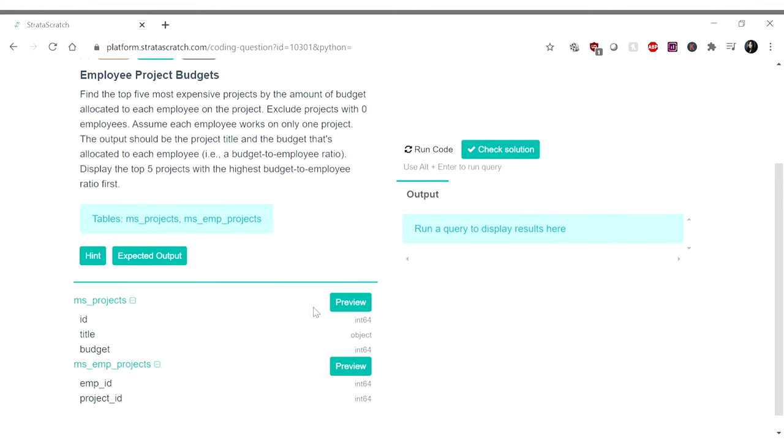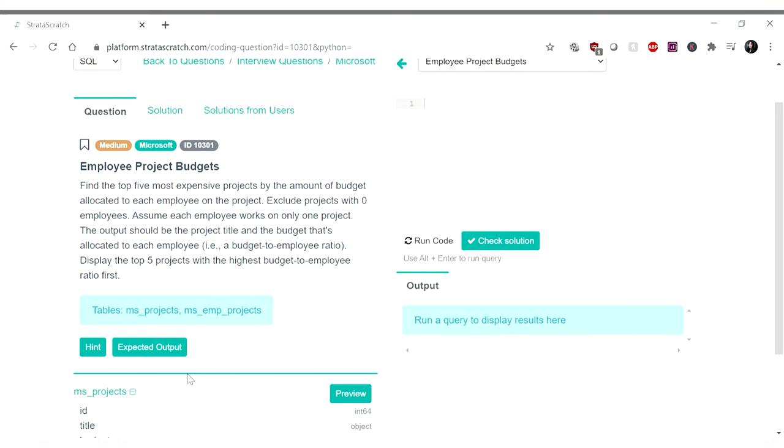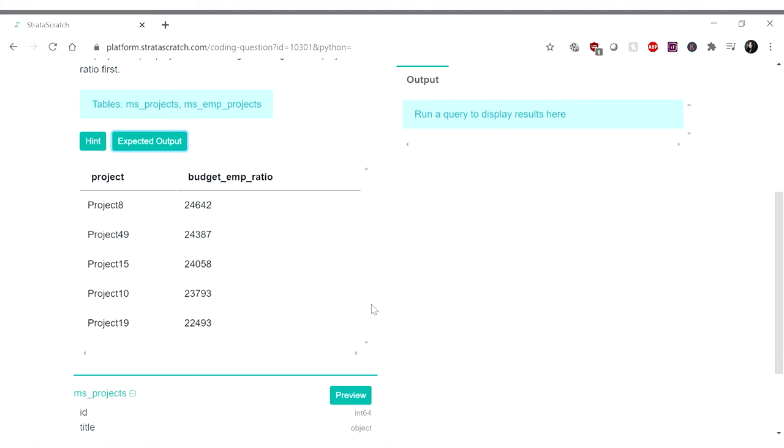Cool, so let us look at the table. It's MS projects as well as MS imp projects, so MS employee projects. So here we have ID, title, and budget, and in MS imp projects, we have imp ID, employee ID, and the project ID. Cool. Now, let us look at the expected output. Okay, project budget to employee ratio.